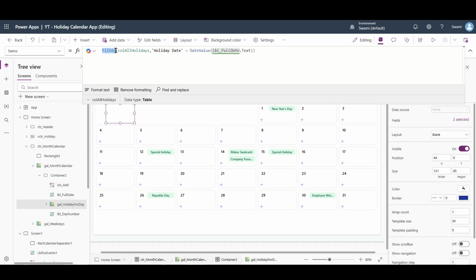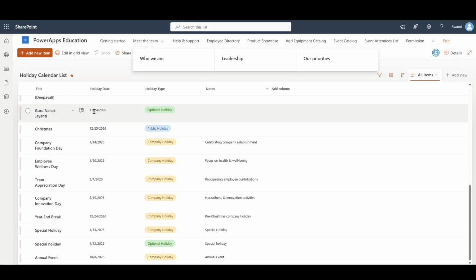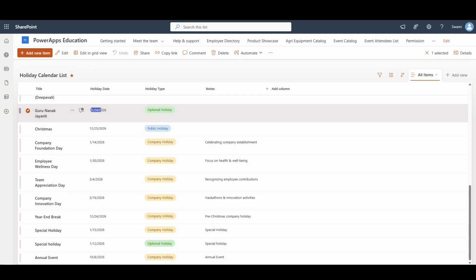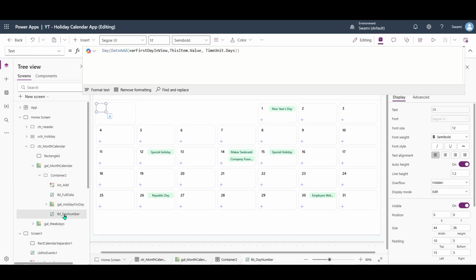So here as you can see, I am using a filter function. Then here we have the collection holidays, okay. And then we have the column called holiday date. Against that I am comparing whatever the full date text I have. So remember when I said I have one label that I hide, I will tell you the reason. As you can see, holiday date is a date picker column, and we have this format: month, date, and year. But in the day number, you will see there is only the date here, correct? We want a complete day, right? So that's why I added one label, and this formula I've added.